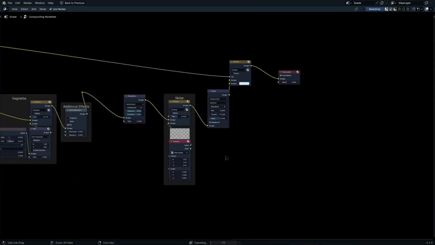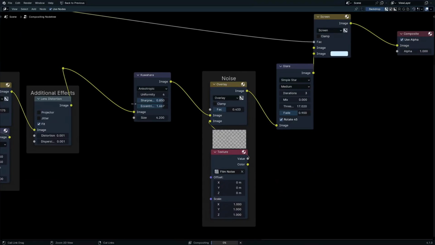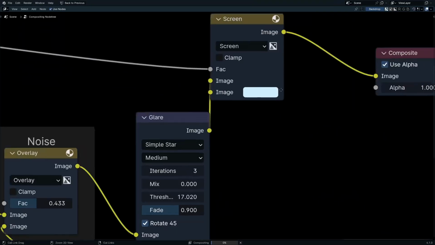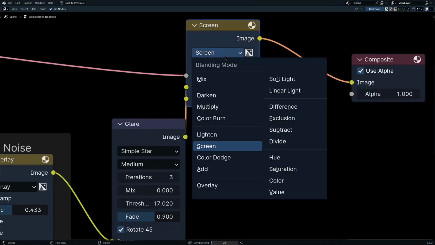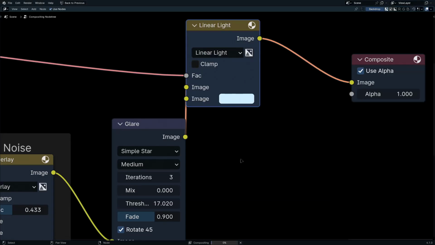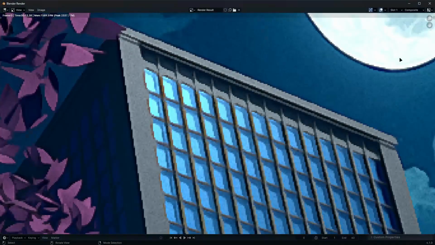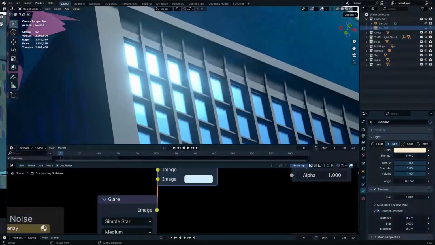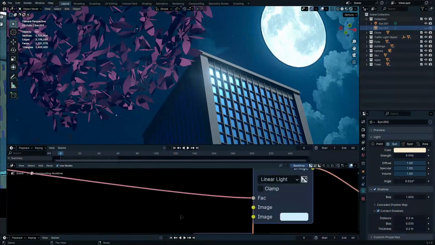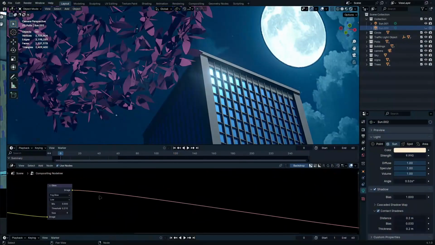The backdrop is not working. It's giving a weird color. Oh, maybe the screen is causing that issue. Let's do linear light. Linear light and see. Oh, I believe with linear light it's working fine. Yep, with linear light it's working fine. I need it just to render. I'm just going to close this. With linear light, it works.